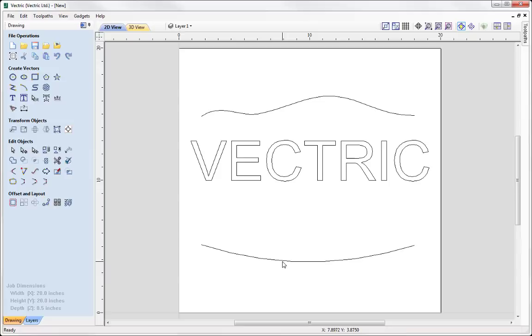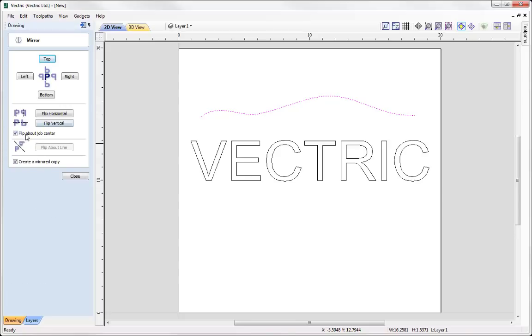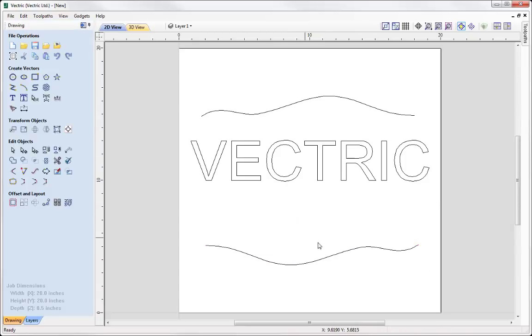Right click to come out of node edit mode, click on this vector here, and delete it. Then I'm going to take this vector, go into the mirror mode, and flip that about the job center, create a mirrored copy, and flip that vertically. Then I'm going to undraw, create a mirrored copy, and flip that vector horizontally. So if we close out, we can now see we have two vectors, which are essentially two different curves.